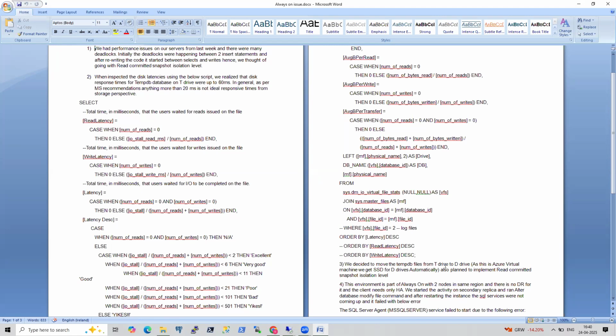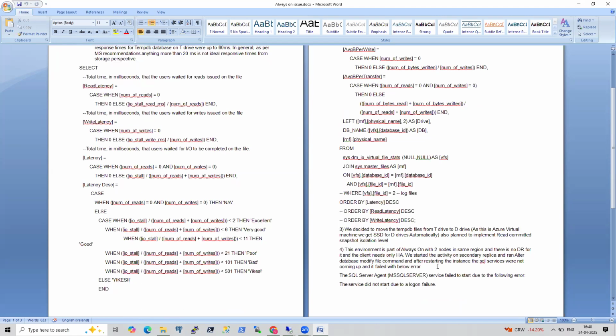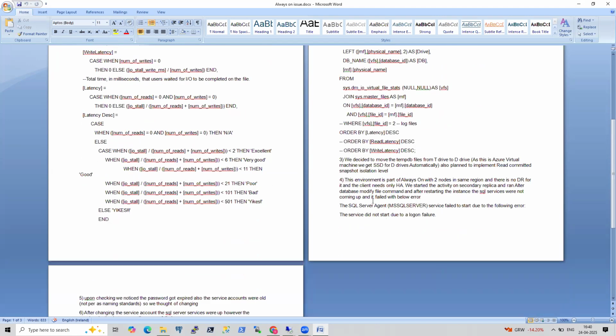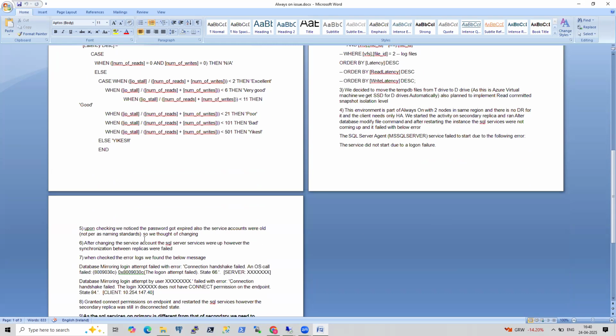But the thing is that once I moved the files and once I restarted the tempDB, the SQL Server was not coming up. The main reason is the password got expired, which we are not aware. Okay, so that is what I mentioned. The environment is part of two nodes and SQL Server Agent was not coming up due to logon failure. So upon checking, the password got expired. So anyways, we reset that and we carried out with the change.